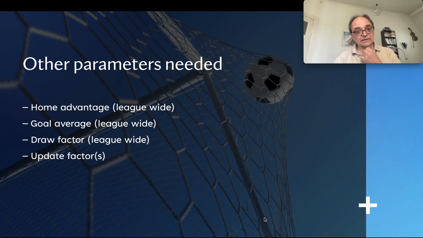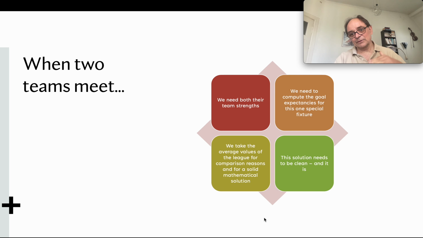Other parameters needed, that was on the slide before, sorry. The home advantage, as I explained already, league-wide; the goal average, league-wide; the draw factor, league-wide; and the update factor. As I said, there can be more than just one, but that goes into somewhat deeper functionality, which comes later. I'm not going to explain this today. This is for future prospects, how to even improve the calculation methods.